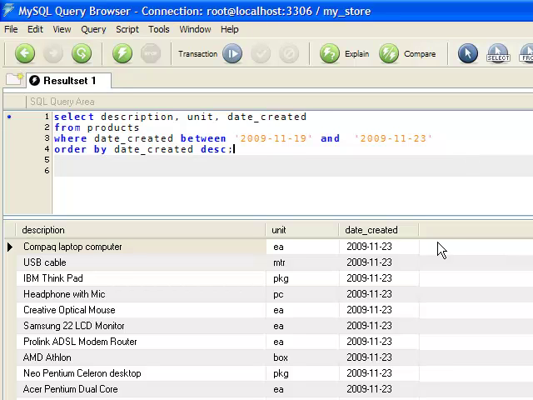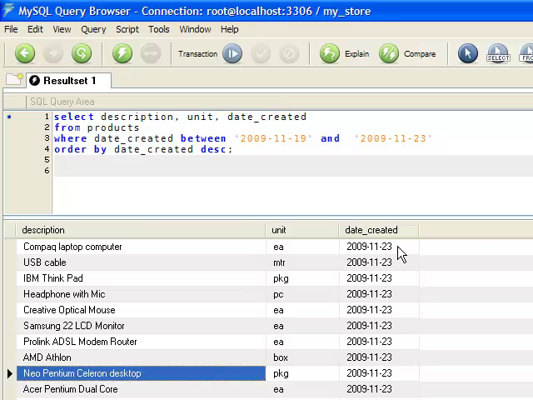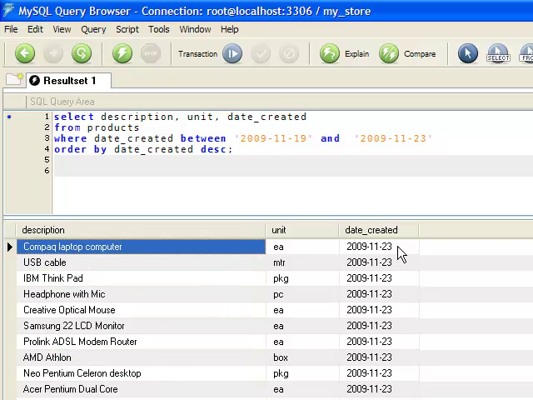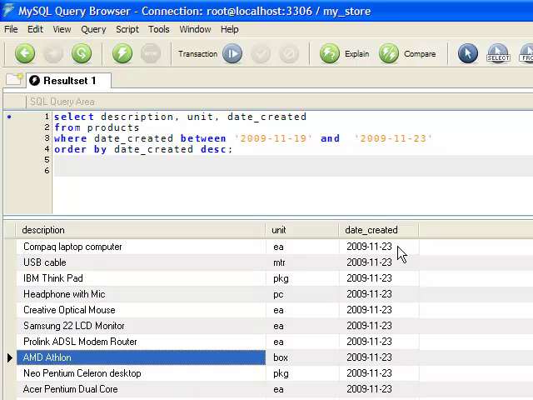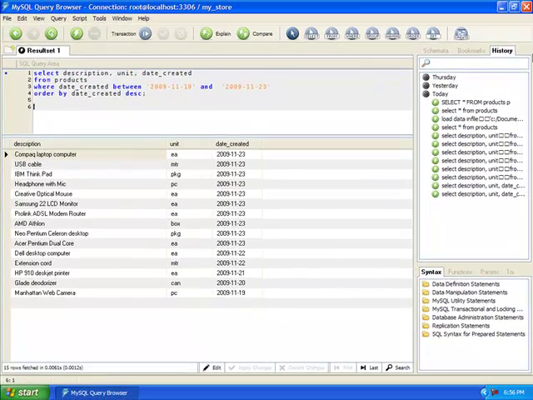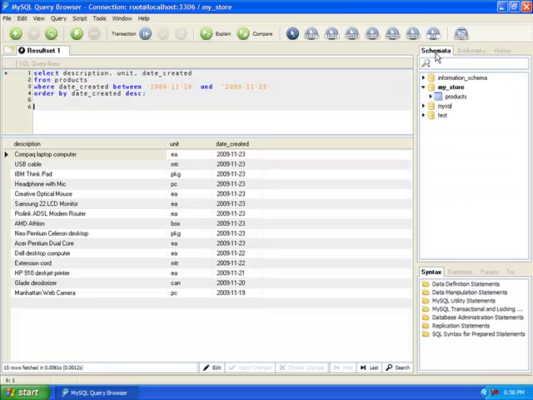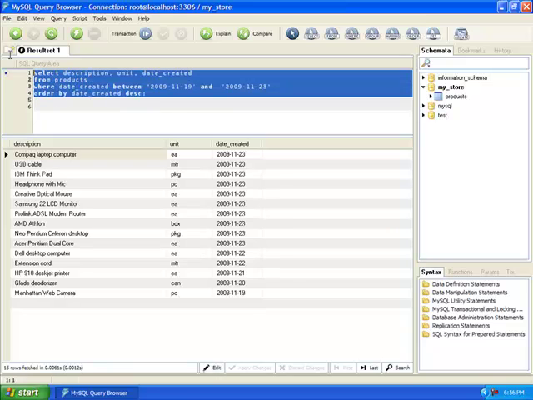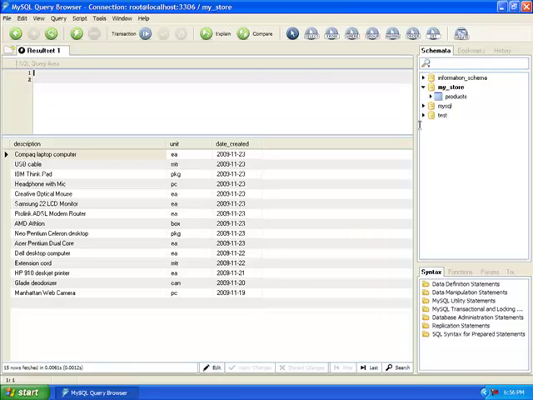So you could see here that it's already arranged in descending order. So we go back on this object browser window. We click schemata. So we clear this out, our query area.